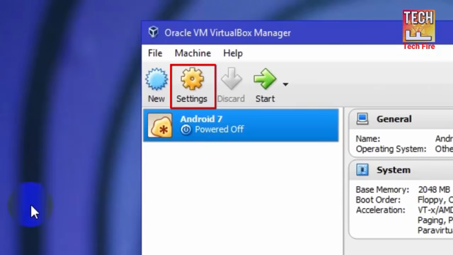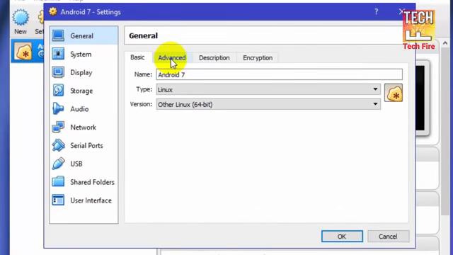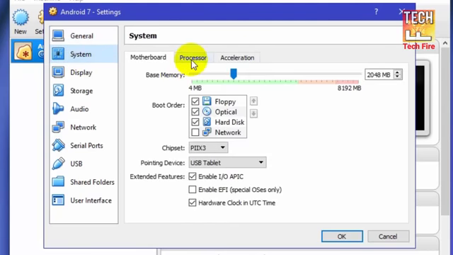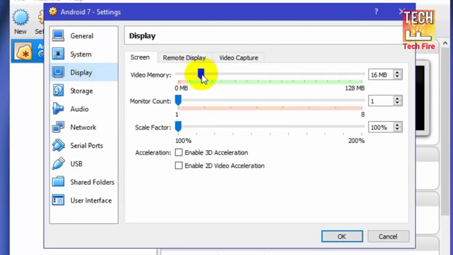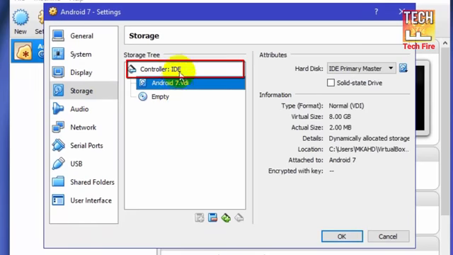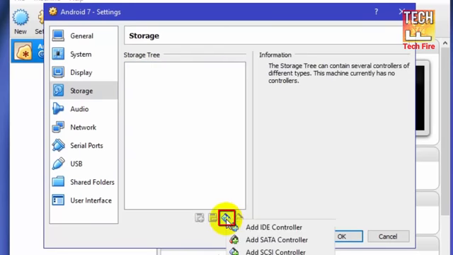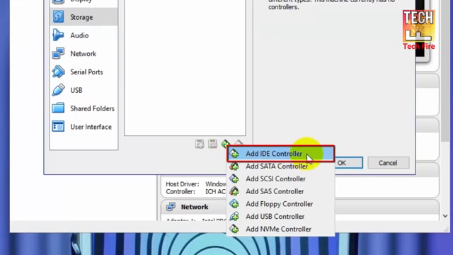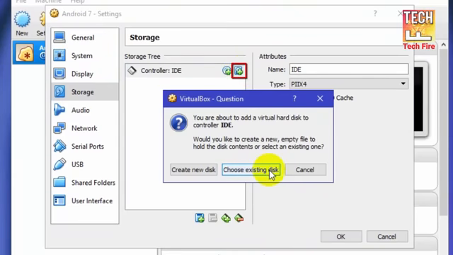Go into Settings. Now you can see my settings, what it is. Now in storage settings, click on controller SATA and click on this minus button. Now click on plus button and select Add IDE Controller. Click on controller IDE and select the right hand side plus button. Then select Choose existing disk.